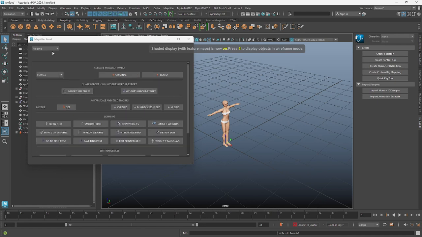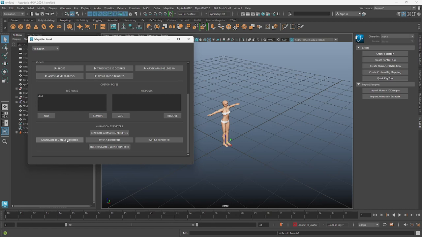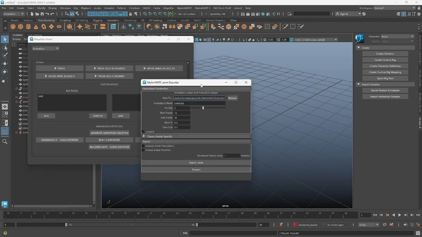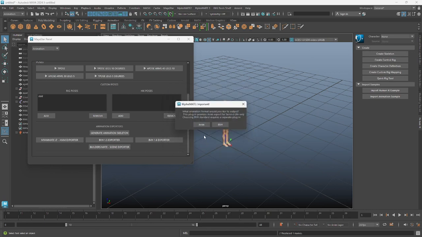All right. Animation. MyAniMATE. Oh, that's the generate first. Yes. Anim. And human HIK.